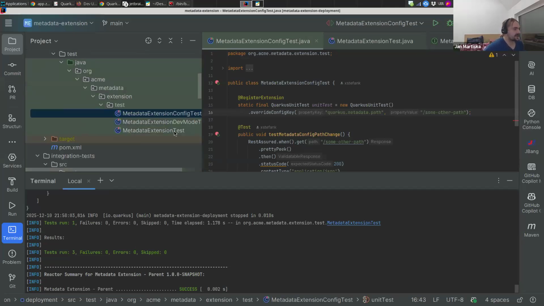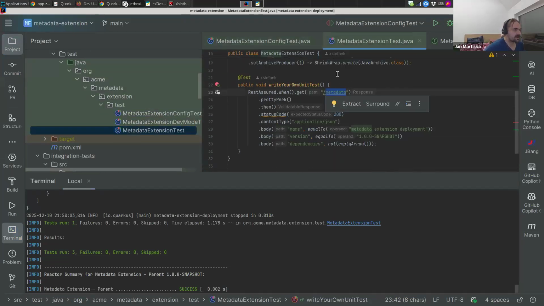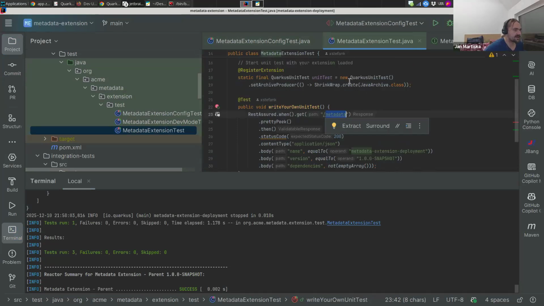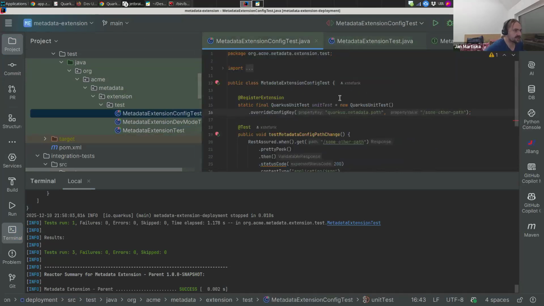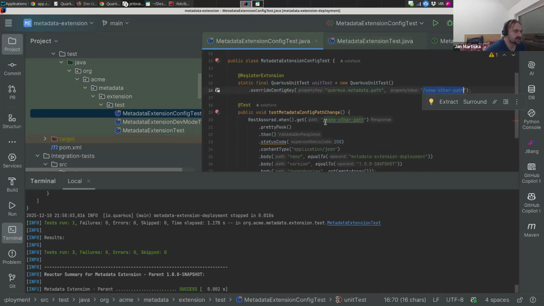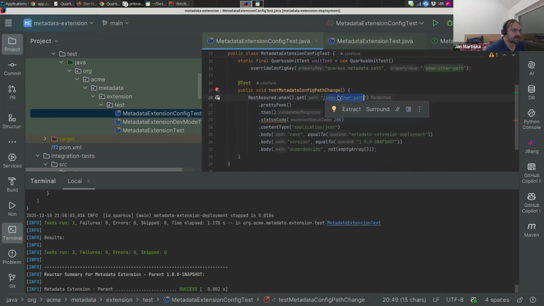So yeah, let's have a quick look. This is the super basic test that just doesn't override the configuration. This is a test that simulates an application that also overrides this configuration value and overrides the path to some other path. So the test is also adjusted to expect that the metadata will be on this specific path.